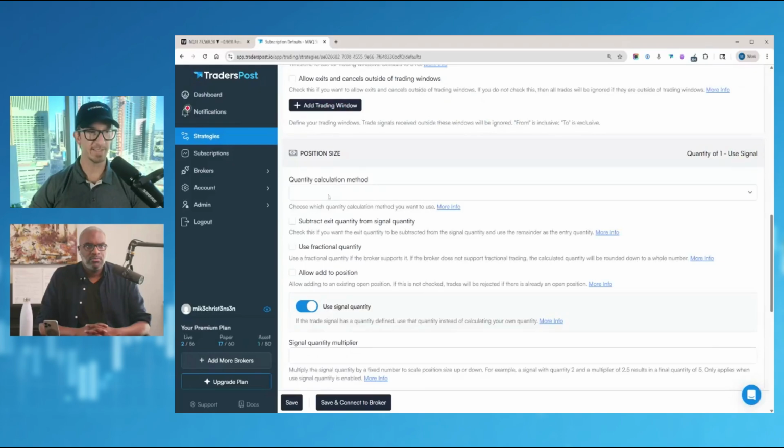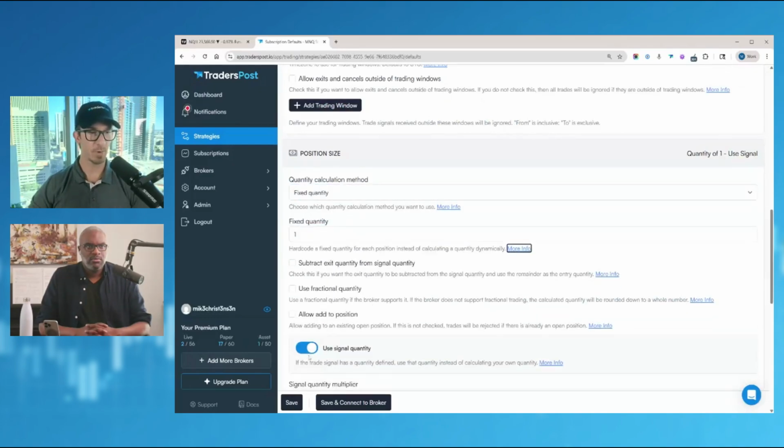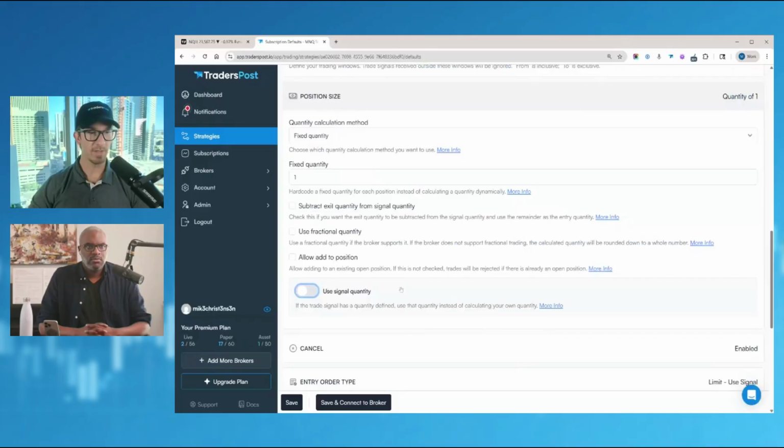But position size is very important to me. I'm going to go ahead and change this to a fixed quantity of 1 and ignore the incoming signal quantity. That means that even if I set the quantity in the JSON message to send to TradersPost, it's going to ignore that and use the defined quantity here. And the reason that I'm doing that is because I want to manually control the position size in each account depending on the drawdown size that's available.